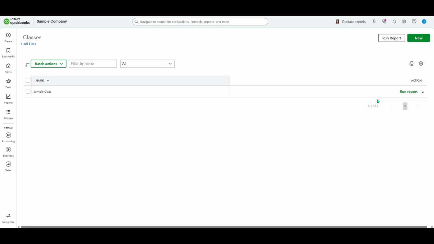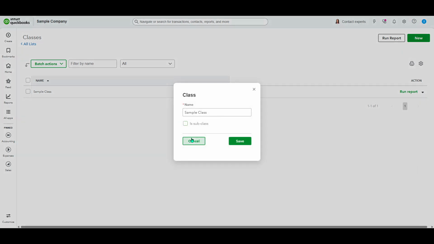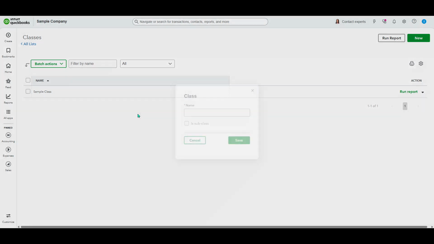If you don't see the Track Classes option, double-check that you're in the correct company and that your user role has access to company settings. Some plans or permissions may limit what you can view in this section.